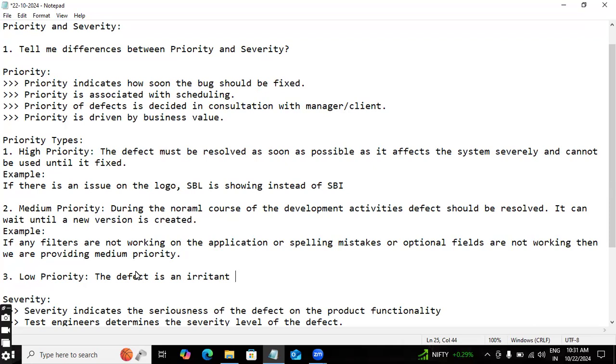Okay, you guys are clear? Yes. The defect is an irritant, but repair can be done once the more serious defect has been fixed. First we are going to fix high priority, next medium priority, and last we are going to provide the last preference.